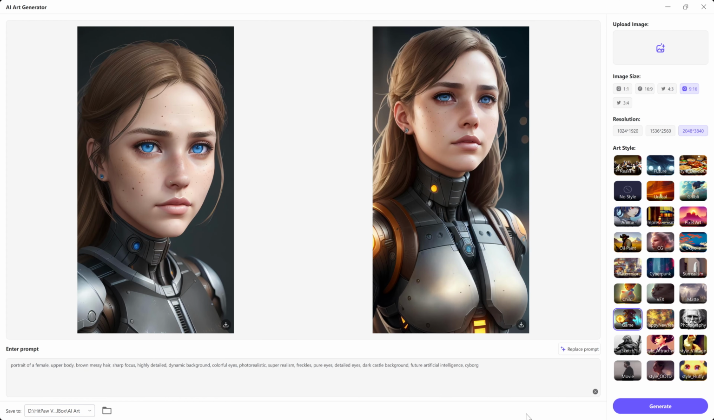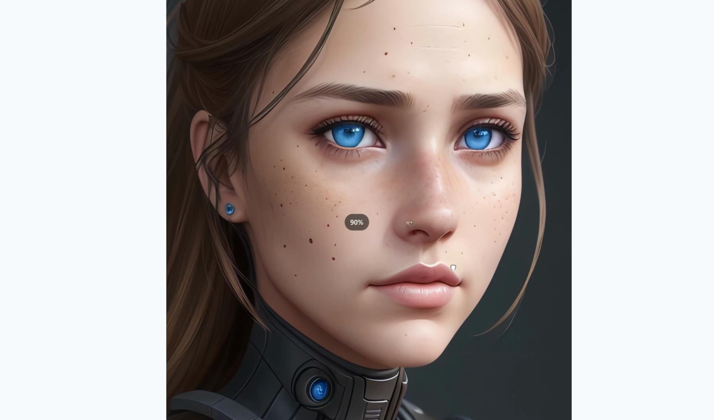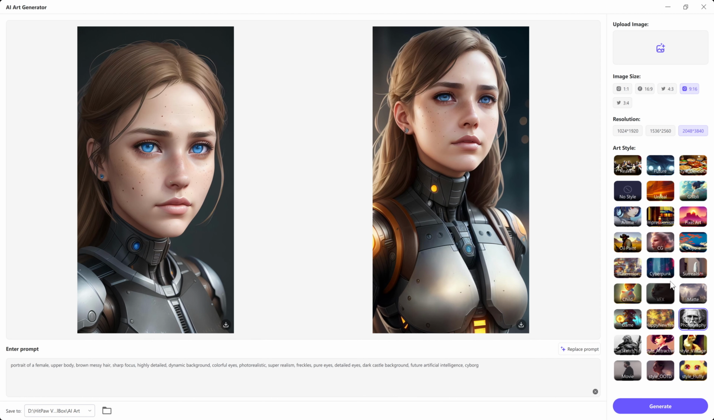We can also generate realistic portrait images using the 9:16 aspect ratio with 4K resolution. The images vary from various prompt. Playing around with art styles can also create astonishing result.